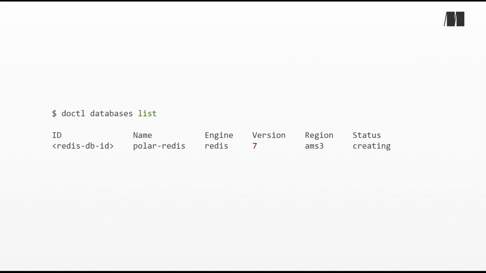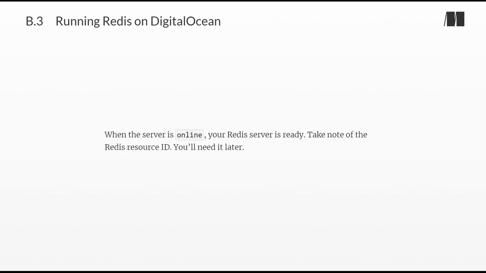You can verify the installation status with the following command. I have filtered the result for the sake of clarity. See this code? When the server is online, your Redis server is ready. Take note of the Redis resource ID.